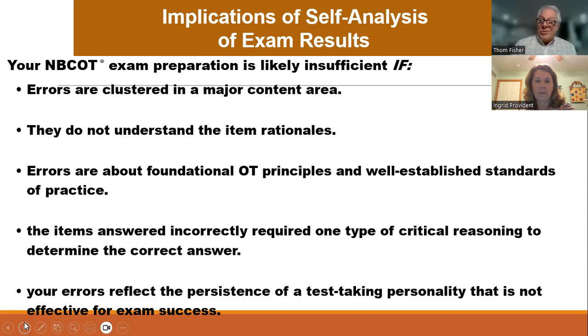If the items that are answered incorrectly require one type of critical reasoning to determine the correct answer, and their errors reflect the persistence of test-taking personalities that are not effective for exam success. On day 2, we talk a lot about the test-taking personalities that are well established in the literature, the second guessers, the philosophers, and identify who they are, because they do need to have a self-reflection of who they are as they enter this test.